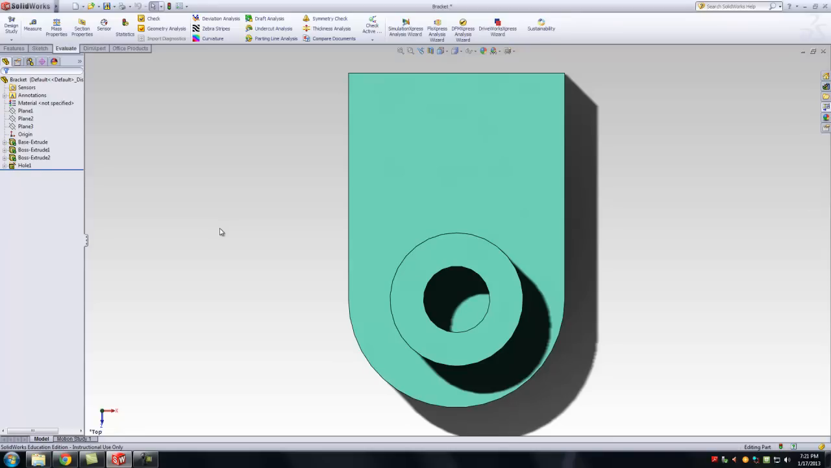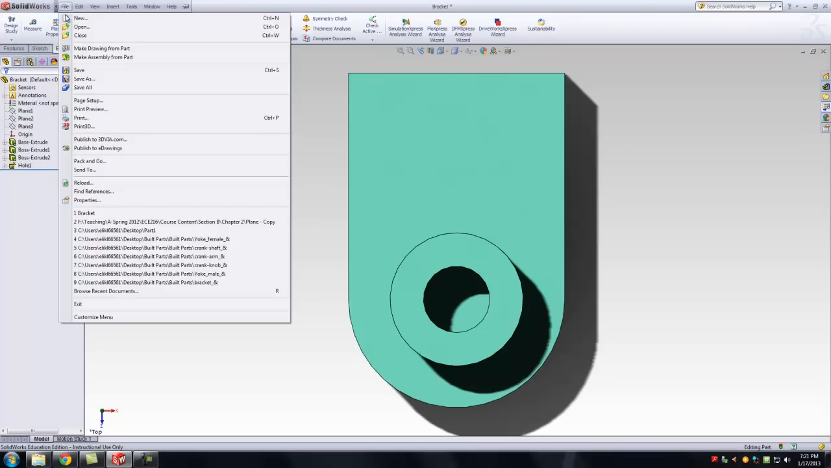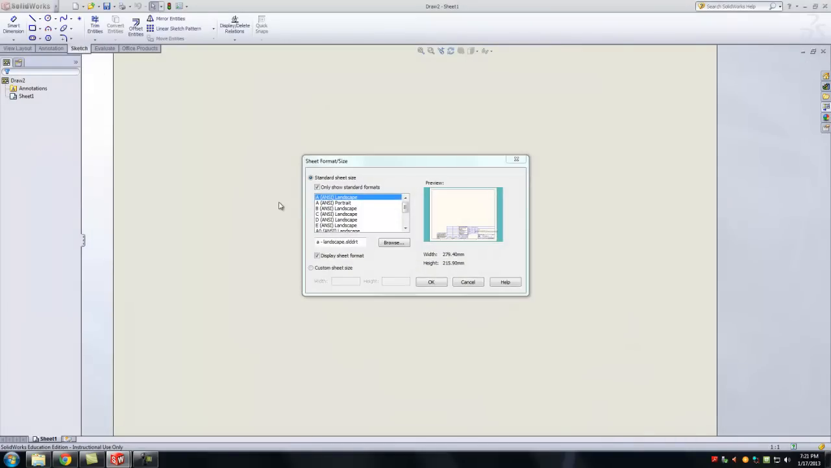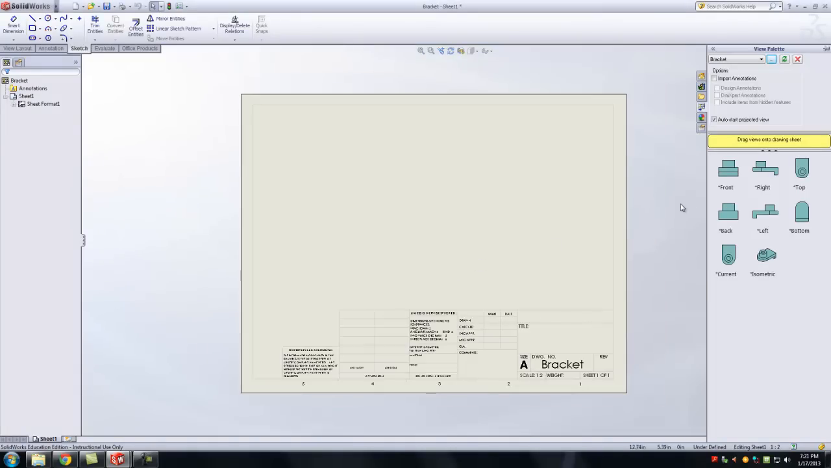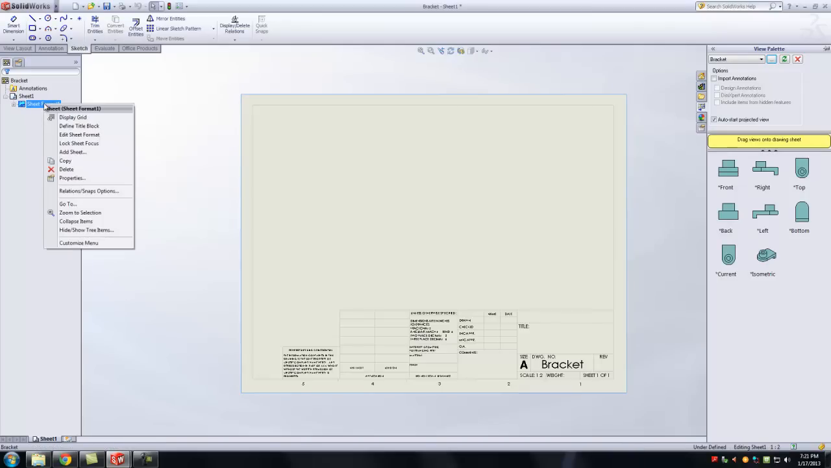Now you can fix it, but I want you to learn the steps just like we did for the parts. So step one, we're going to go to File, Make Drawing from Part. Then we're going to select A ANSI Landscape. So hit OK. Before you bring in any of those views, you're going to have to right-click on Sheet Format. See where it says Sheet Format? From the design tree on the side. And we're going to click on Properties.